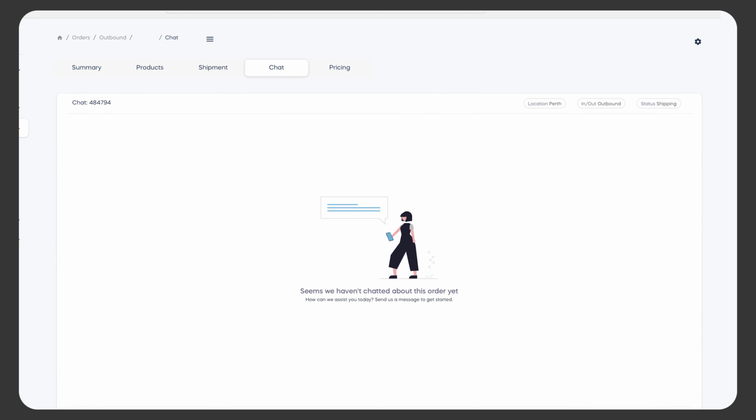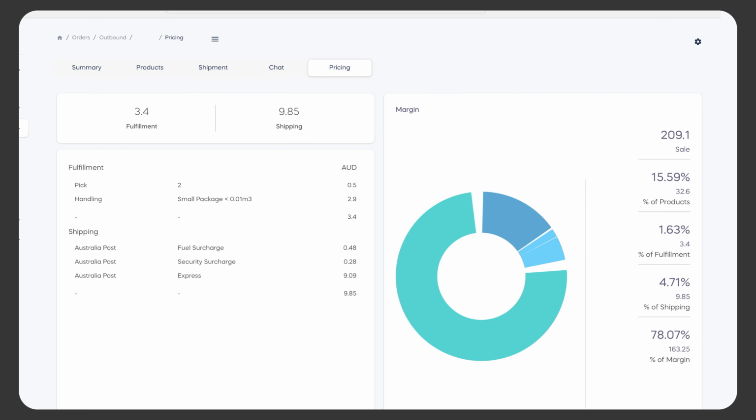Chat's still the same. Information between the order itself, super straightforward. And of course, pricing. It's adding in not only the value of the sale, it's also adding in the product value based on what you've put on the system, fulfillment, shipping, and then the margin remaining in the business model that you have in this sale.